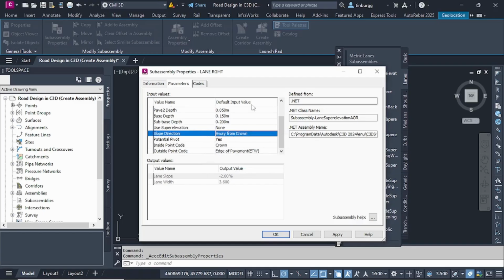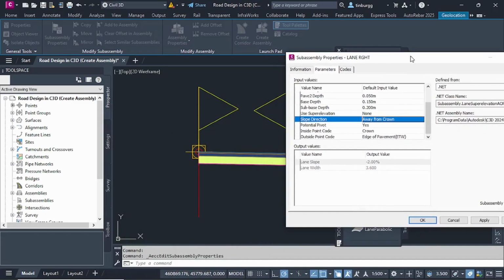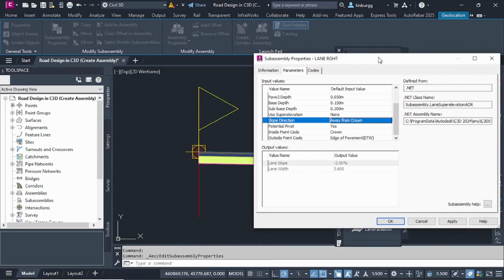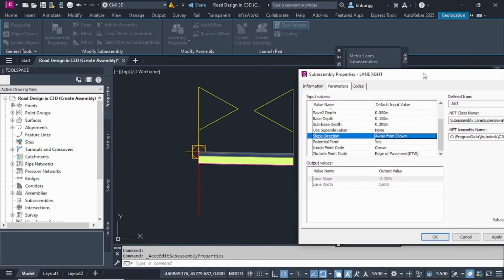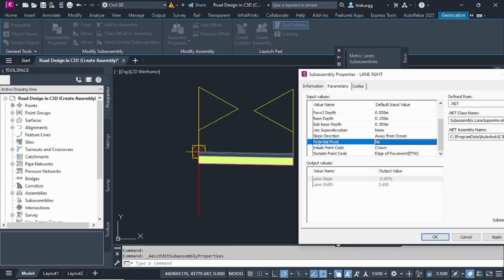Then potential pivot. The potential pivot is a parameter that is useful when you're applying super elevation, but you are not applying super elevation in this design. So we are going to set this one to no. And when you set it to no, these triangle signs here are going to disappear from our assembly, because we are not going to use super elevation in our design. So this is going to disappear from the subassembly.